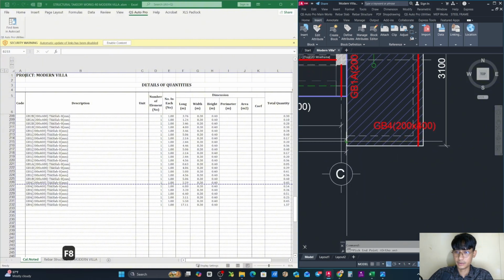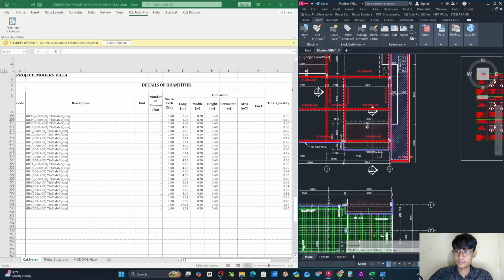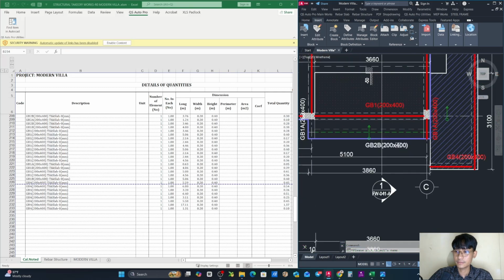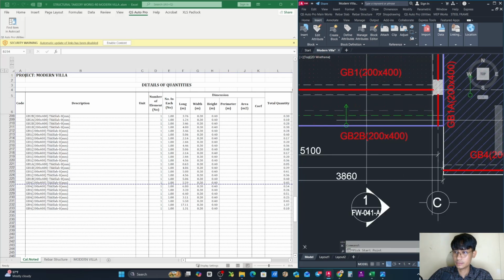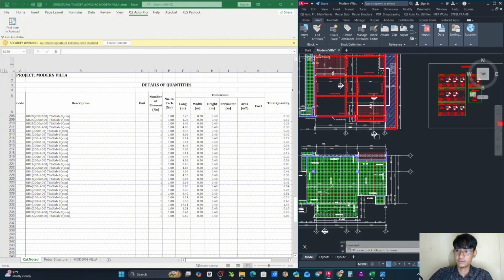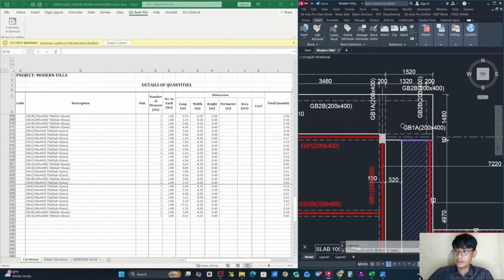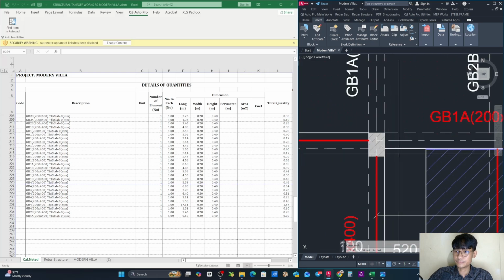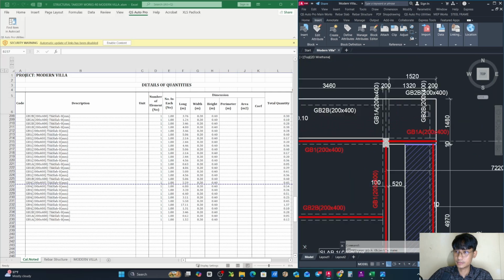Let me use F8 to get the straight line of the 2 point. Okay, we got here as well. Okay, small one here. Perfect. So we're done with that side. We can use here. Get another beam here as well.